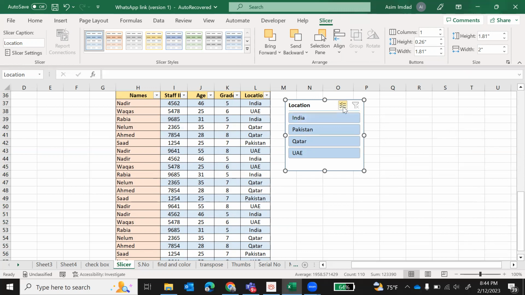Click this option. You can see its color is changed. When I click again, its color is white. I will click again. Yes, now it is selected. Now you can select more than one option here, but it will work differently. Right now it is showing all four locations: India, Pakistan, Qatar and UAE. If I want to exclude any one, click on it.